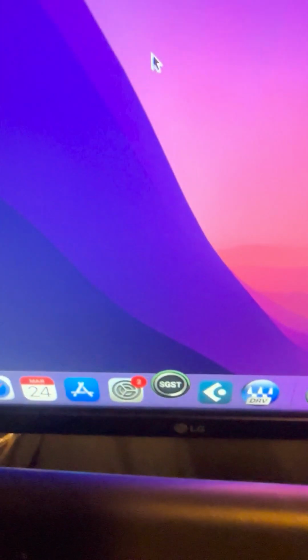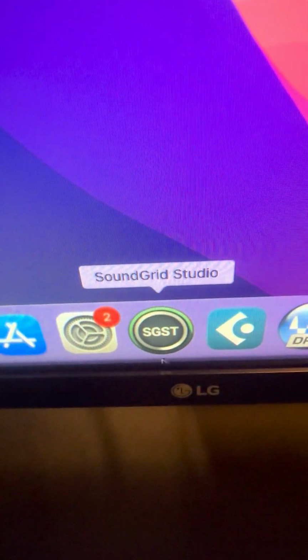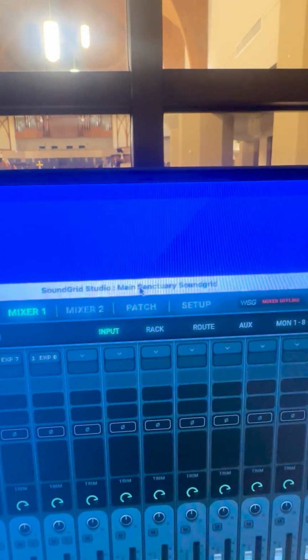So next up, you're going to see that this application called SoundGrid Studio is kind of bouncing up and down. So that just means that it's turning on. So usually you would have to launch it manually, but on this computer it's set to launch by itself. So I'll just give it a few seconds here for it to launch. And when it is launched, you'll see a little dot on the bottom, which just showed up. So if you look right here, there's a little dot on the bottom, and that means that the application is open. So I like to press it, and then you can see SoundGrid Studio, main sanctuary.